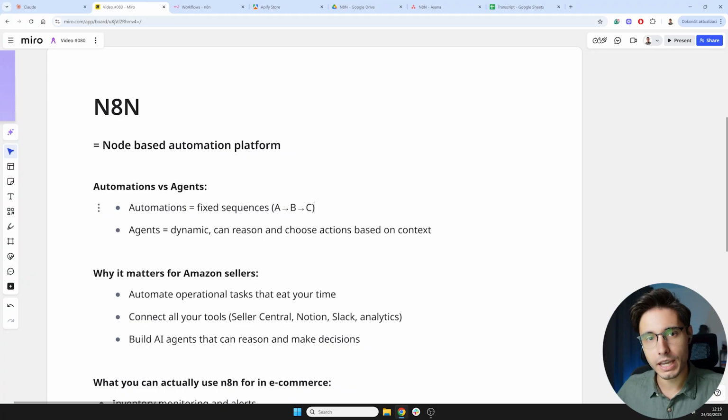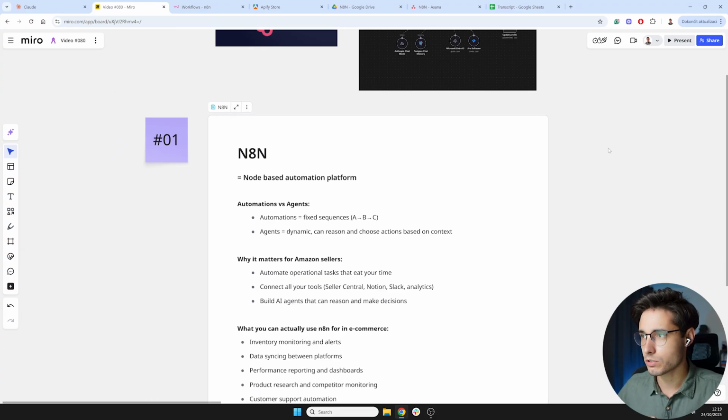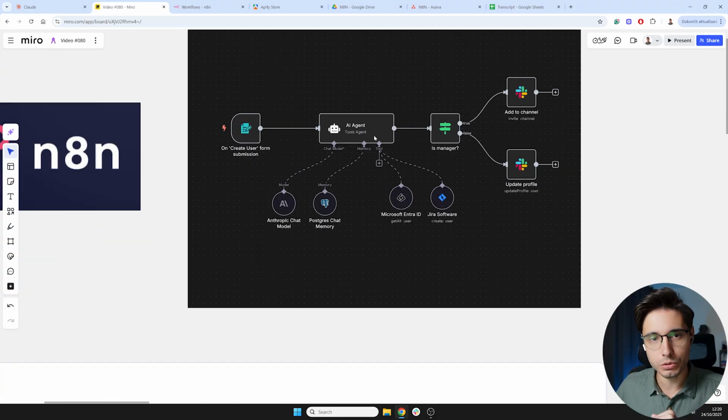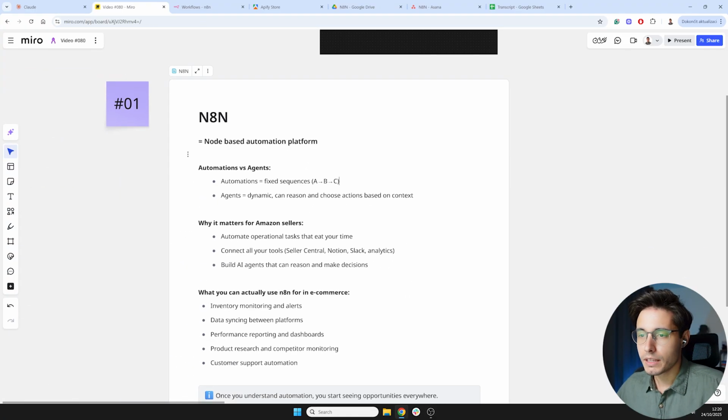When we talk about AI agents, we talk about a dynamic agent that can reason and use its logic, of course, leveraging the LLMs, the large language models, to choose actions and make decisions based on context. So for example, here we are looking at an AI agent. Now, why does it matter?